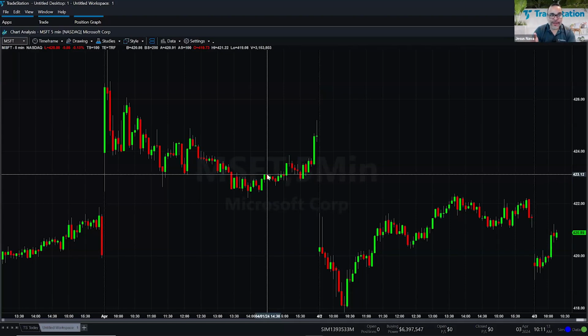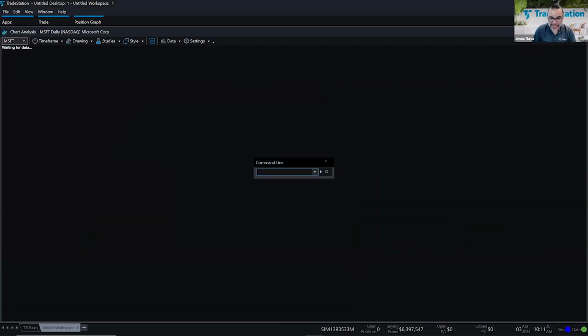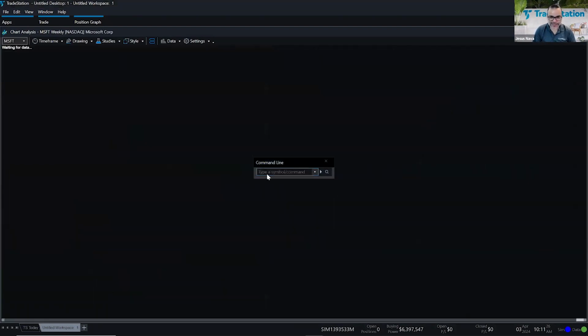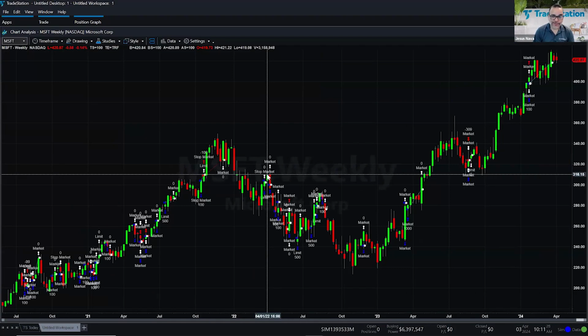If you want to change the time frame, you can also use the command line. Right now I'm looking at a 5-minute chart, but if I type in the word daily and hit enter, then I'm looking at a daily chart of Microsoft. And if I type in the word weekly, hit enter, this is a weekly chart of Microsoft. So use the command line, practice.